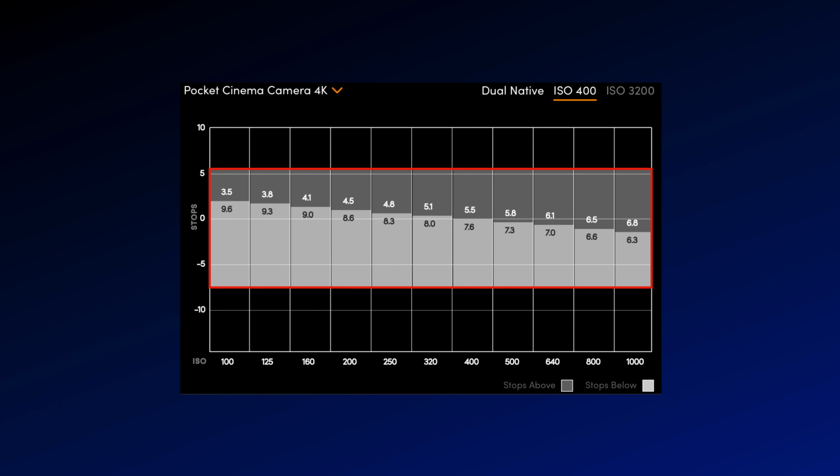Because you're digitizing the signal at ISO 400 and then adjusting gain from there, what's clipped at 400 will be clipped at 1000 and 100. There's a ceiling and a floor to the raw data, and ISO is an interpretation of that data.